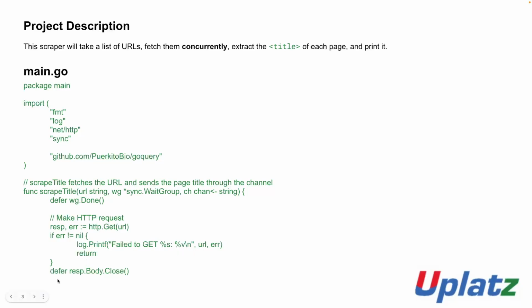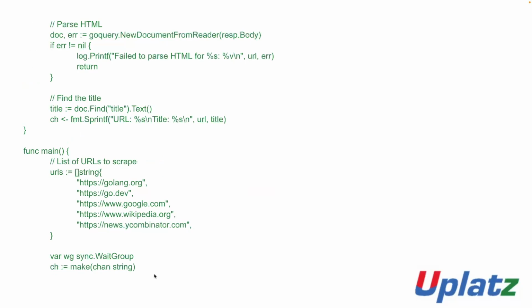Then return. Then defer. There's also something to do before returning from this function, that is resp. What is resp? Here, the response, within the response, the body, we have discussed that, and then close it, so that this resource is not used.